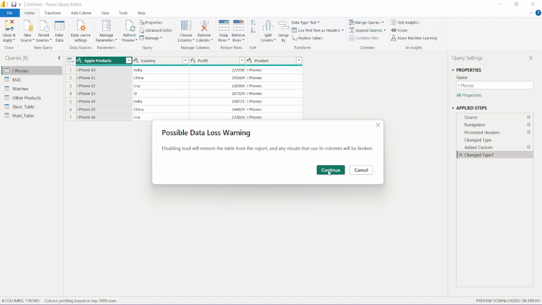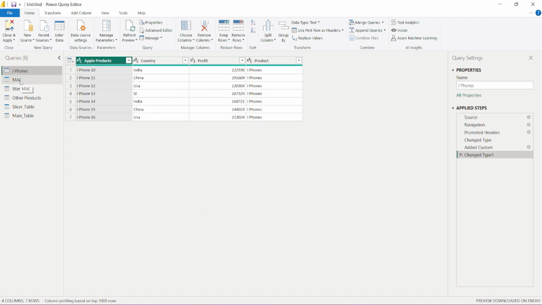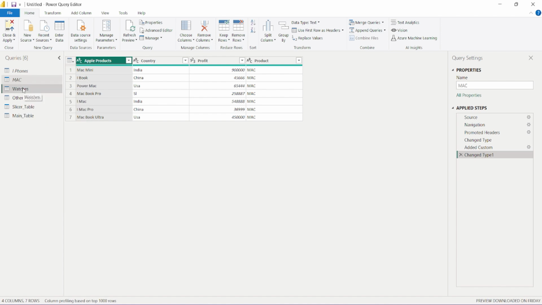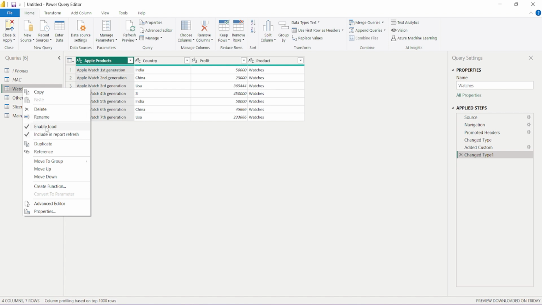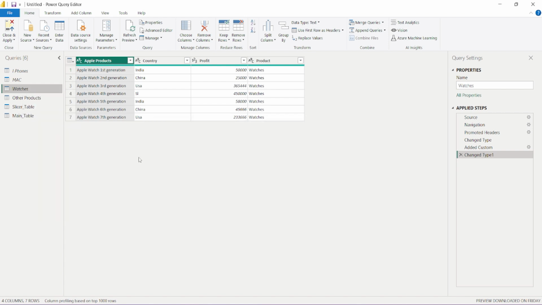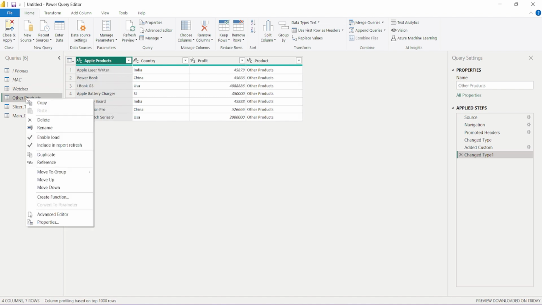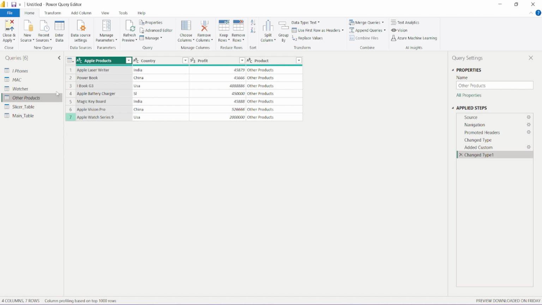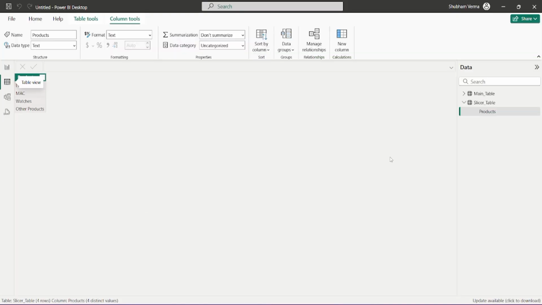Let me click Continue, and I will go to the next table, right click and disable load. And now go to the watches table, guys, right click and disable load. Because these tables, guys, I don't want to import in Power BI. So I'll go to the other product table and again click Disable Load. And now simply click on Close and Apply. So here we can see we have imported only two tables.